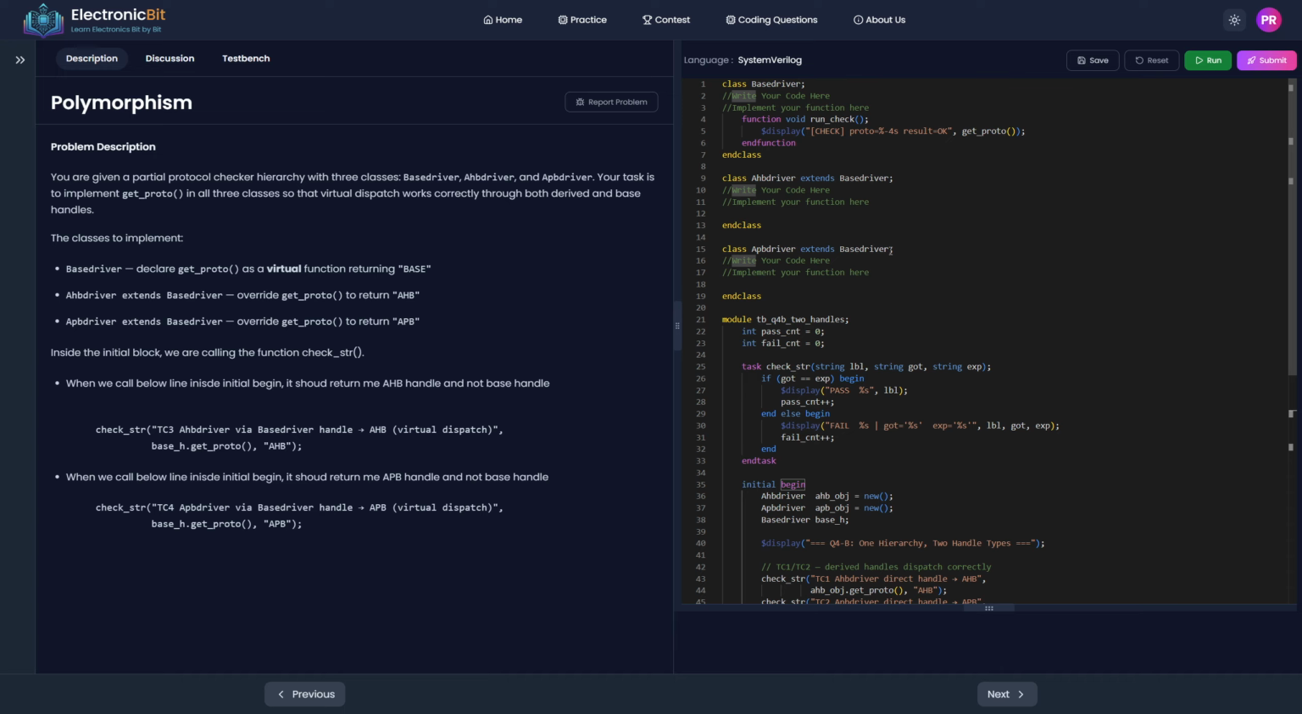Generally, polymorphism is used when you want to call a derived class function with the help of a base class handle. Let's say you want to call a function that is declared inside this AHB driver, but you can call it with the help of a base driver handle instead of an AHB driver handle.